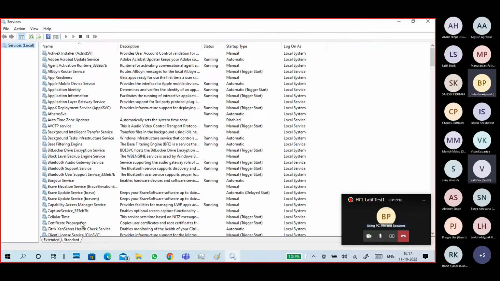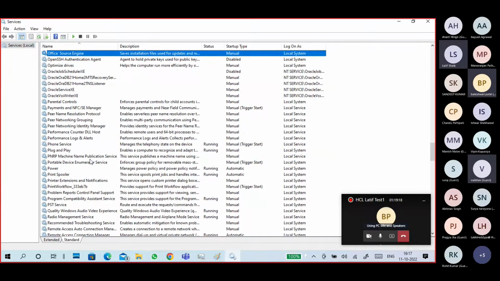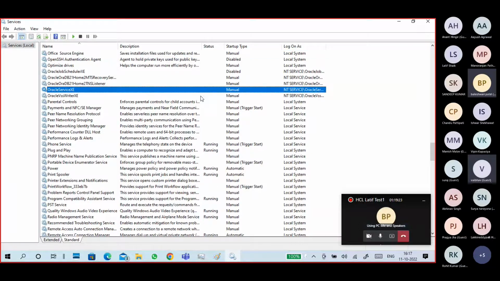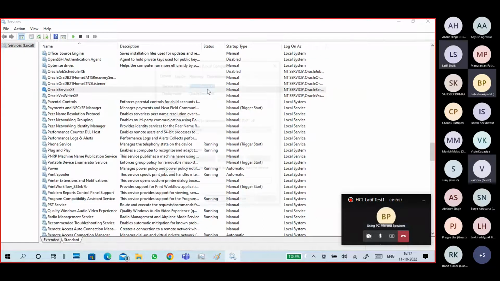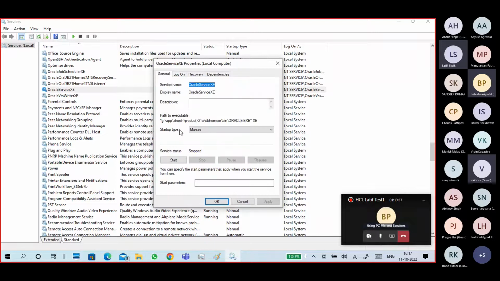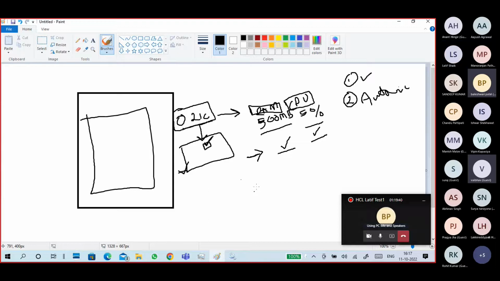You can see this Oracle app, open it. You can see startup type, automatic. Startup type automatic, and you click apply, OK. Startup type automatic means the application starts when the system starts.